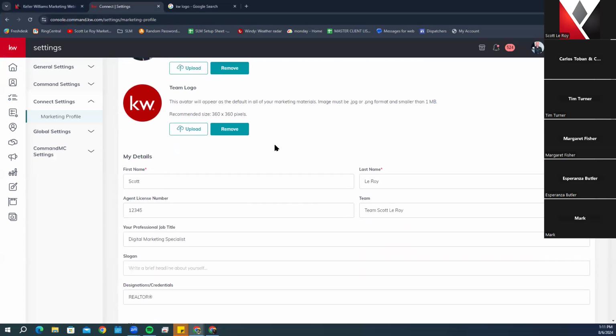And again, this one is going to be the recommended size, the 360 by 360 as well. So just make sure, again, that's a perfect square.